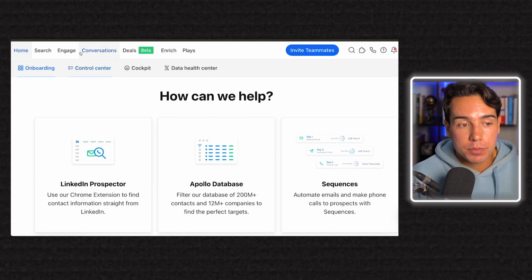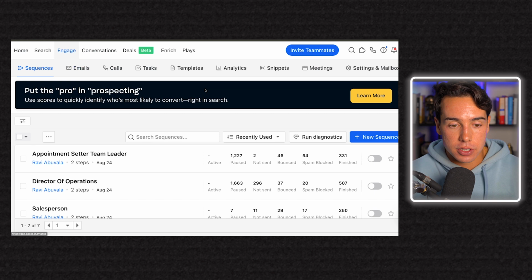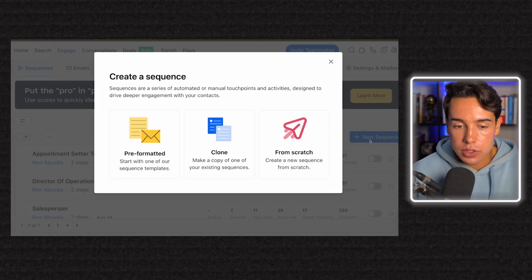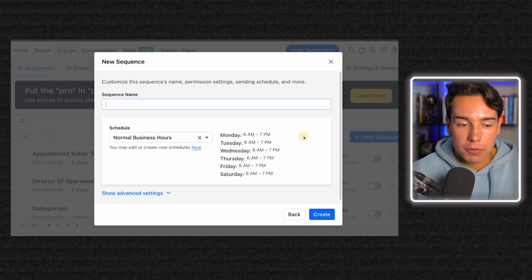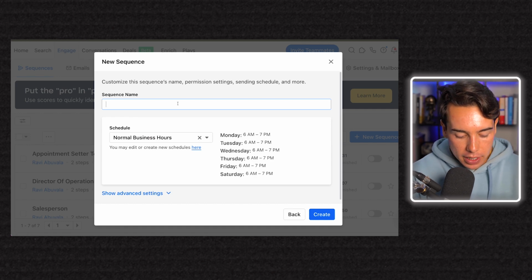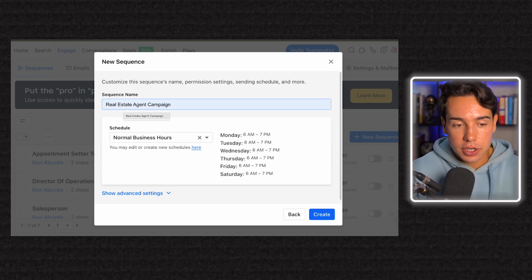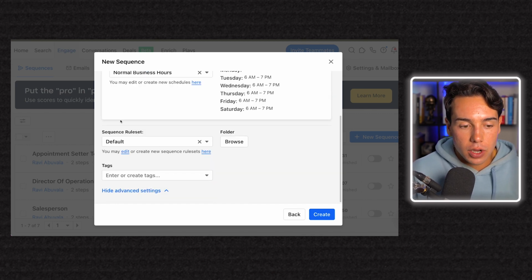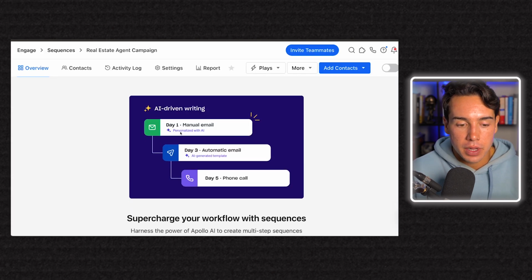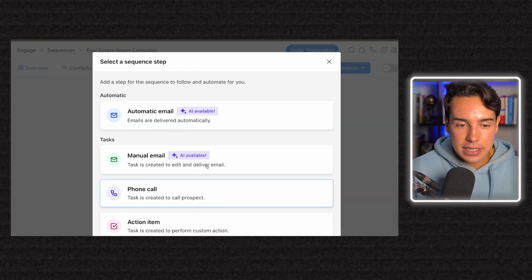So back on the dashboards page here, we're going to click on engage and go down to sequences. We're going to click on new sequence right here, and you're going to want to click from scratch. You can name the campaign anything, so I'm going to call it real estate agent campaign. Your normal business hours is totally fine, and if you come down to the advanced settings here, you can leave those as defaults. We'll click on create, and then we're going to scroll down and click on add a step.